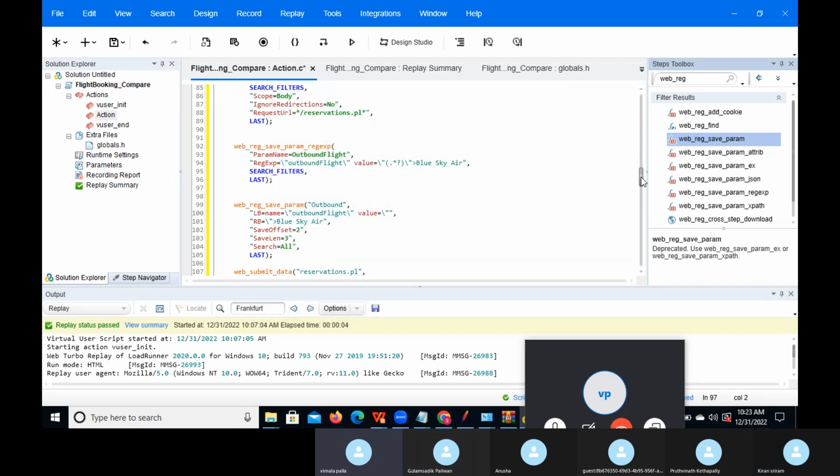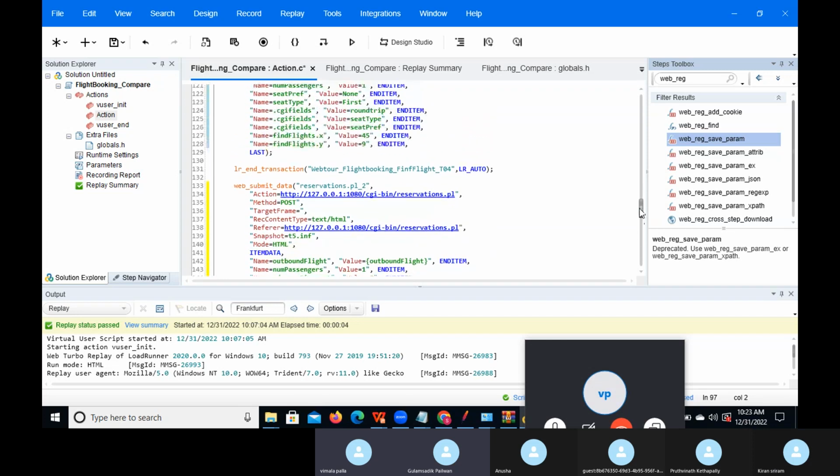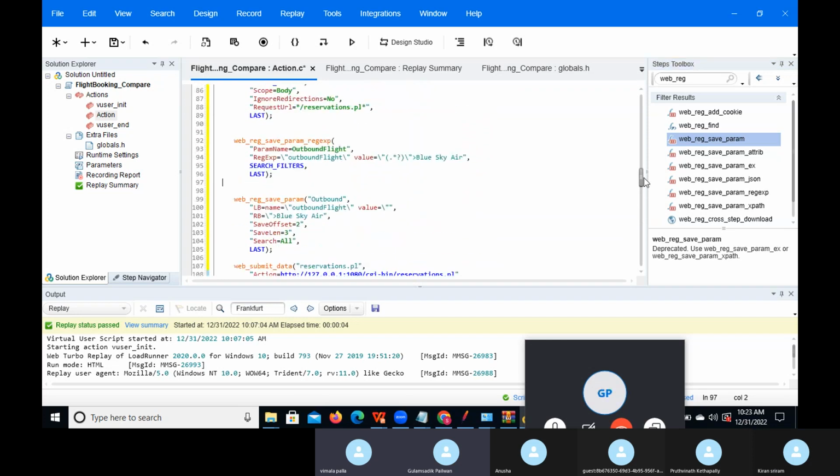Got it? And in some cases, suppose the dynamic value we found is not in the previous transaction, it is present in the previous-to-previous transaction. At that time, does auto correlation work, or do we have to follow the manual process only? Manual only you need to follow.